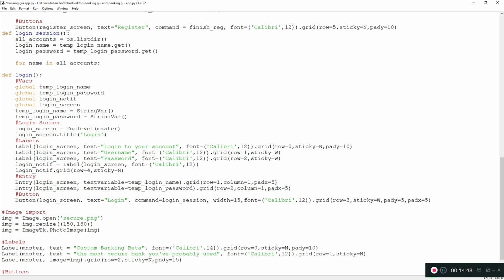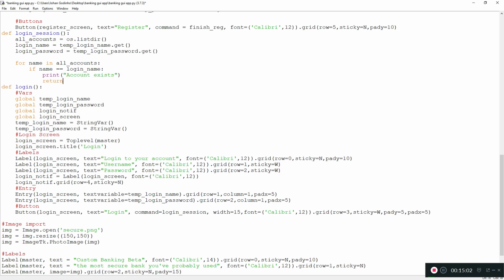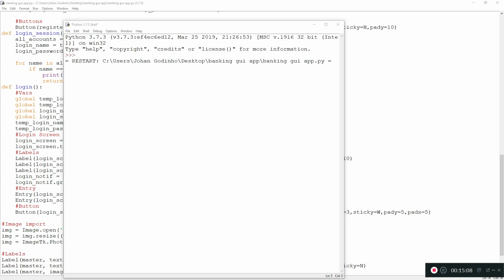So we're going to do something like if name equals login name, print account exists. Cool. So that's all we're going to do for now. And we're going to do a return. This is obviously not how we're going to do it, but I just want to show you how it works. So I'm going to press on run.